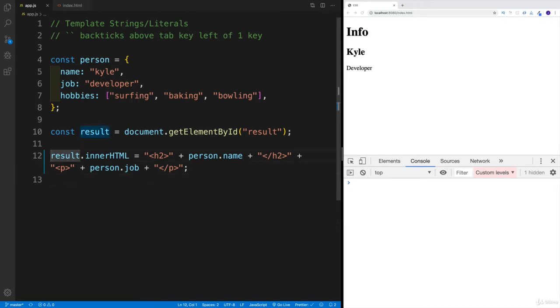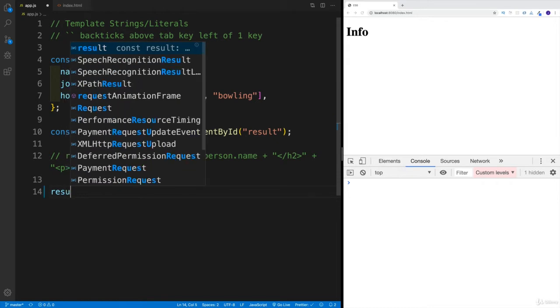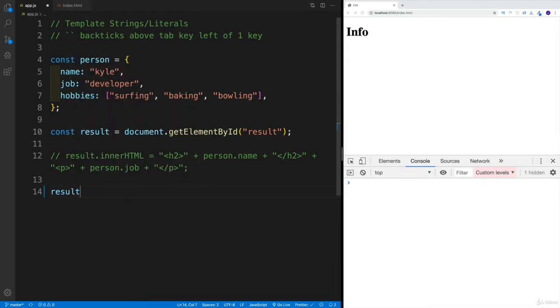So what I would like to do right now is just comment this out. Let's save it. And let's try to do the same thing using template strings. We're going to write the result. Again, we have already access to it. And then we're going to look for inner HTML. And the only thing we really need to do is just set up our backticks. Once we set up the backticks, I can type whatever HTML I would like within the backticks.